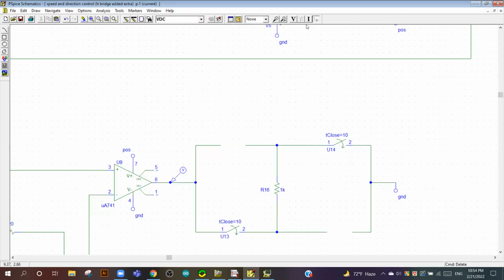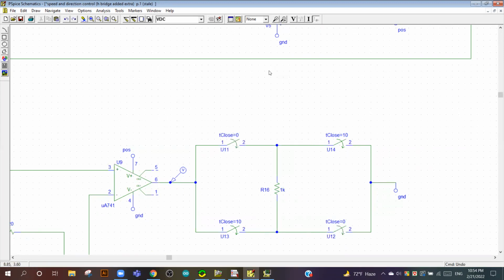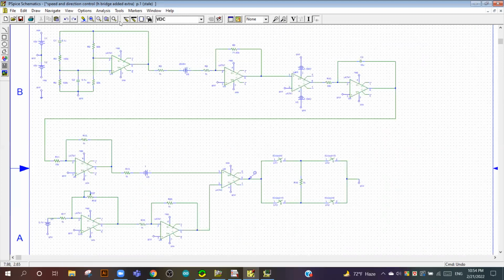So after simulation, if we check the direction of current, we see that now current is flowing from bottom to top through this resistor. So if current flows in our DC motor in opposing directions, it will change the direction of our DC motor. So this is our circuit we have used to control DC motors. Thus, we are controlling the speed and direction of our DC motor.